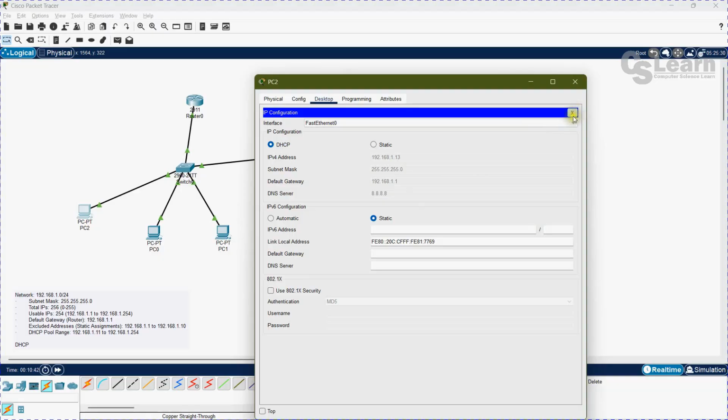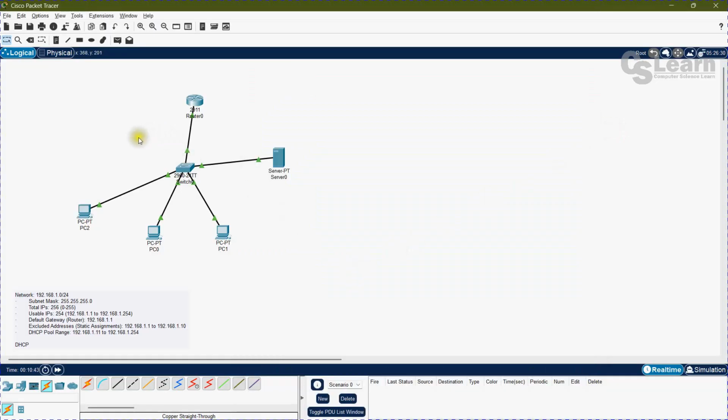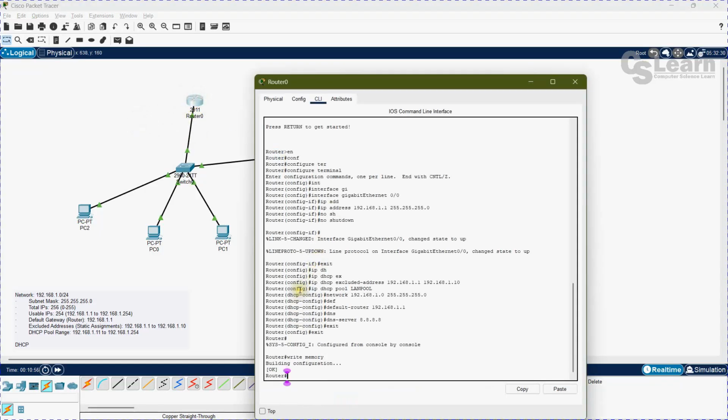So how to check the IP, sorry, from the router. How to verify the DHCP on a router? Go to the router here. We have some commands to verify it. Show ip dhcp binding.